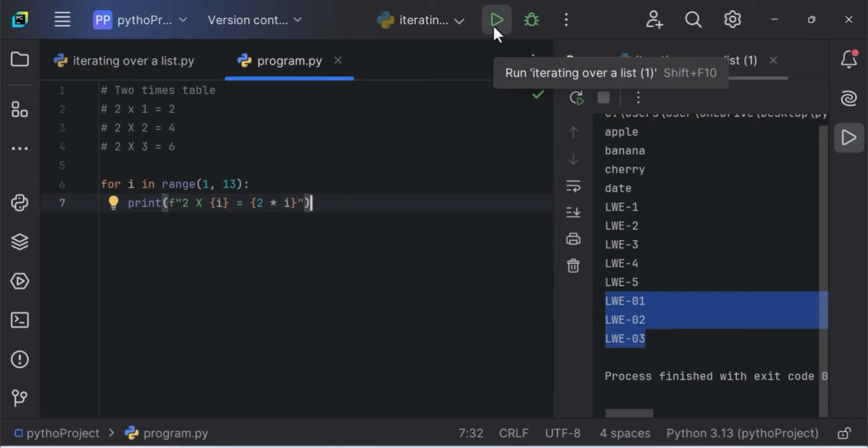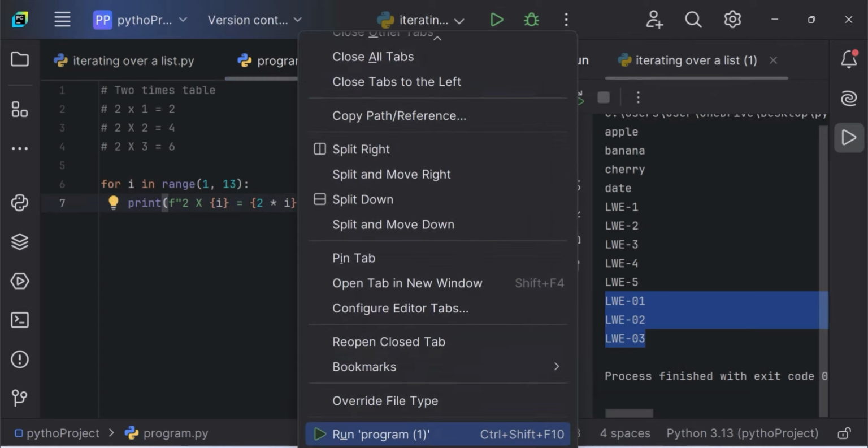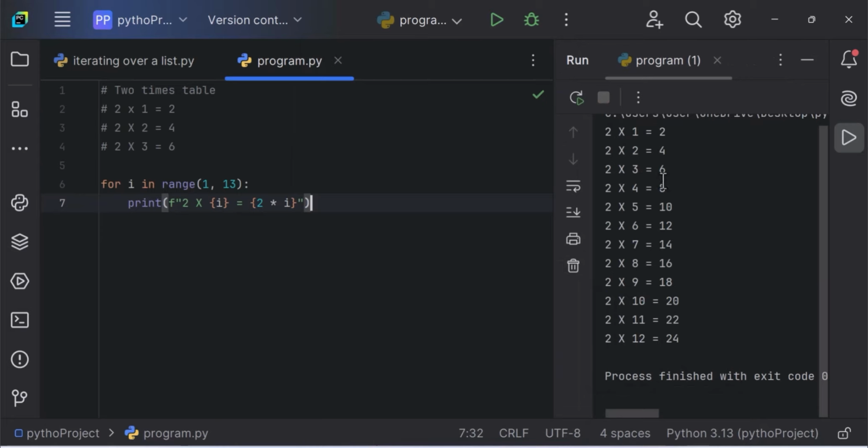Okay, let's run our program. Can you see? 2 times 1 is 2, 2 times 2 is 4, 2 times 3 is 6, 2 times 4 is 8, till it gets to 2 times 12 equals 24.